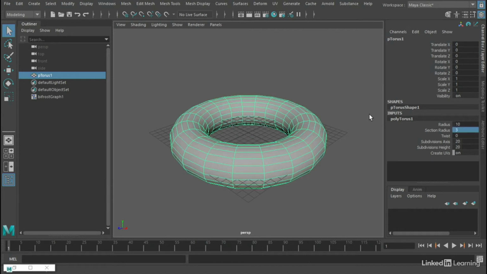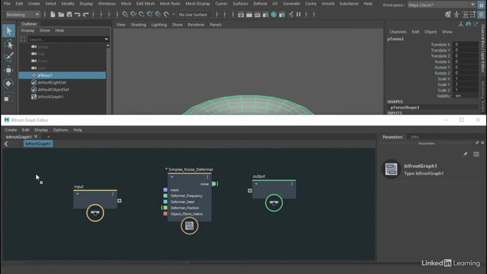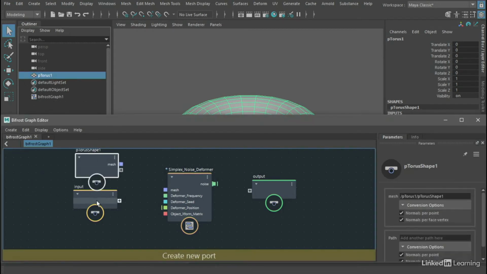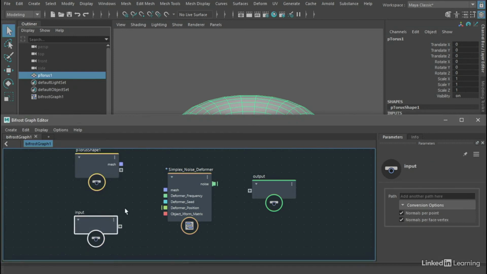Now let's bring that into the Bifrost graph. I'll bring that back up again. From the outliner, middle mouse click and drag ptorus1 into the Bifrost graph. And now we've got another input node. I'm going to keep this input node in here because we'll need that later.